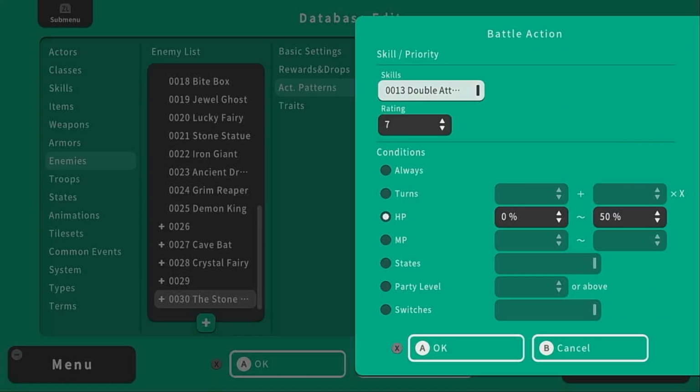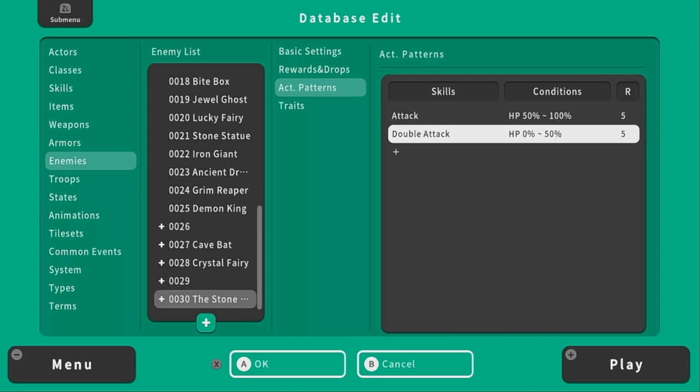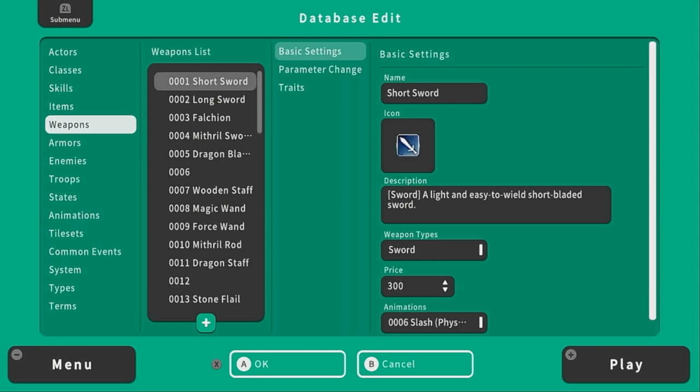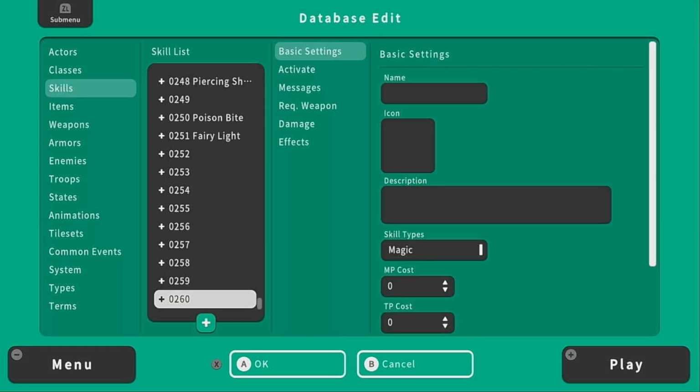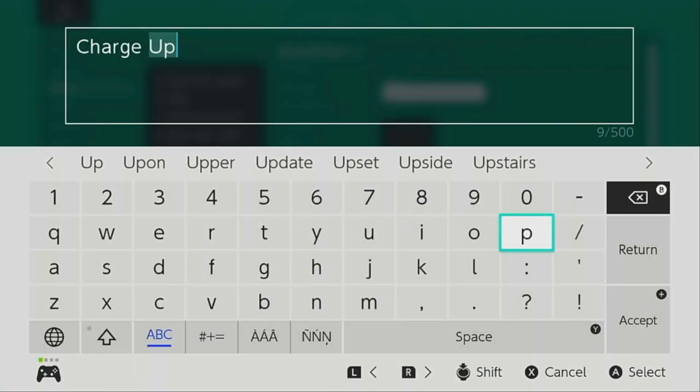That way we can change the double attack rating back to 5, because now it's going to be either attack or double attack. This is going to make him very powerful when he's low in health. Then there are two skills I want to actually make for him. So let's go to skills, go to the bottom of our list, and I'll go ahead and start at 253. The first skill is going to be called Charge Up.